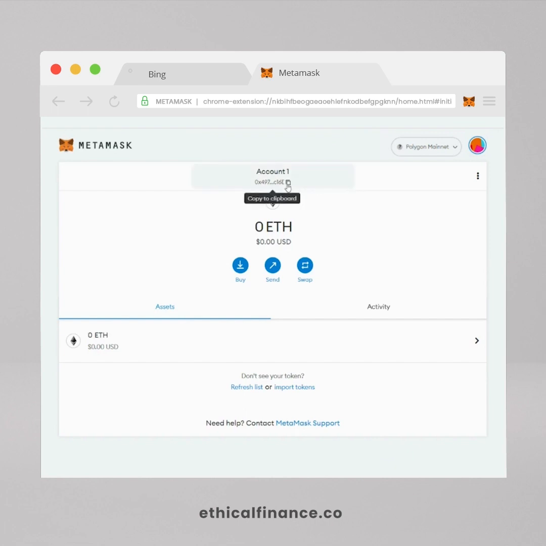Now notice that up here where it says account 1, I can click on this and copy to clipboard. If I do this, this will copy my MetaMask address. This is my public address.